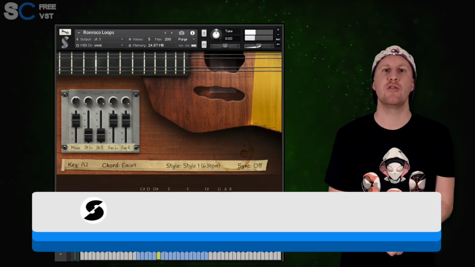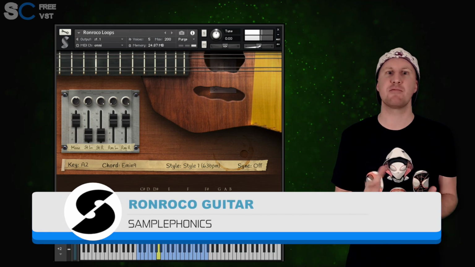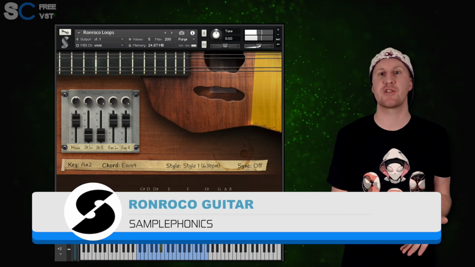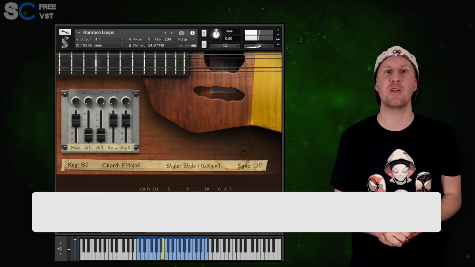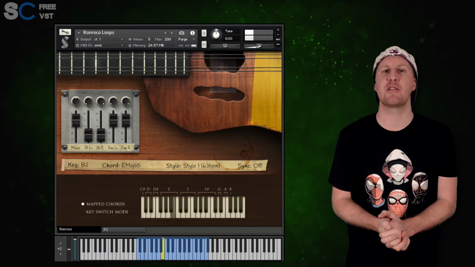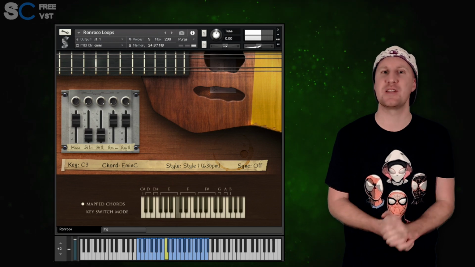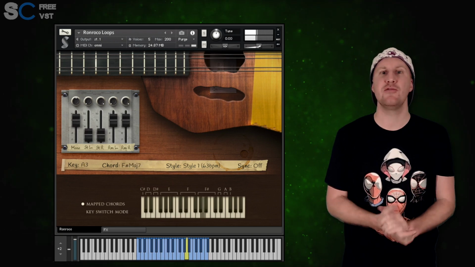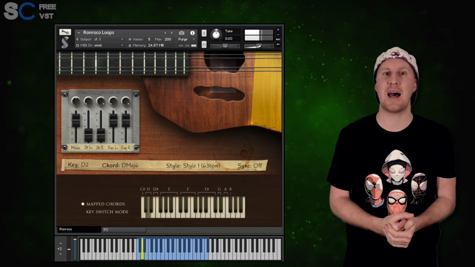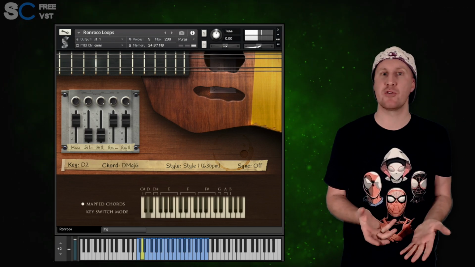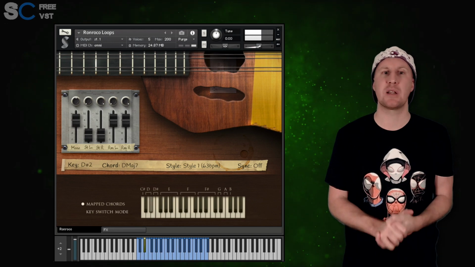Next up, Ronroco by Samplephonics. Now, this library is a couple of years old, but I'd not come across it until this week when somebody mentioned it on VI Control, so thank you to them. I would mention them by name, but they've got a very odd username, so I'm not sure who it is in real life. It contains 2 Ronroco guitar patches, and they run in the full version of Contact 5.1 and above. One is pre-recorded loops, and the other is a multi-sampled playable patch.